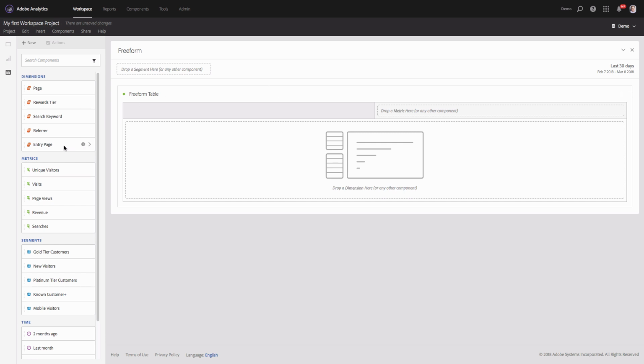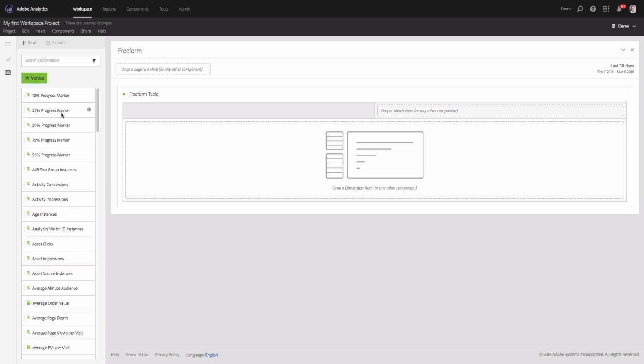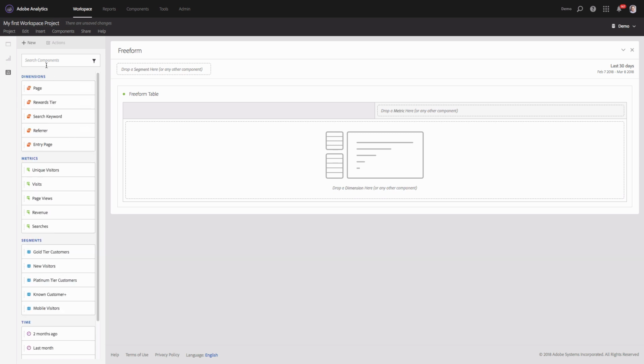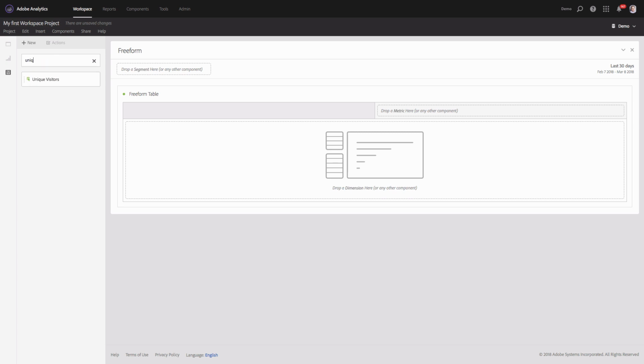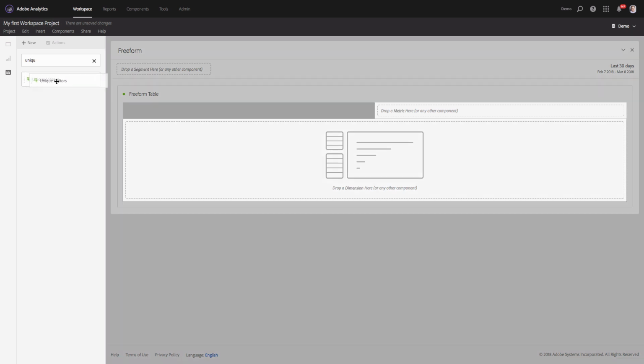The metrics on the left-hand side will show you only 5 elements, and if you want to find more, you can actually click on the metrics group name, and this will show you the full list of metrics, or you can type in the metric name in the search box. In our case, we'll be using unique visitors. And in order to add this metric to your table, just drag and drop this element to the first line, which is marked as drop a metric here.